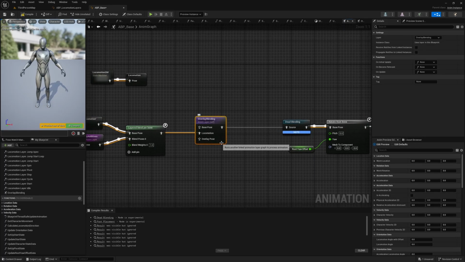The base pose and overlay pose inputs are less obvious. The principle of this overlay system is that we take this locomotion and we make it an additive relative to the base pose. And what that means is we input a base pose, which would just be the character standing still in an upright position, and we look at the difference between the base pose and the locomotion pose, and we apply that difference to an overlay pose.